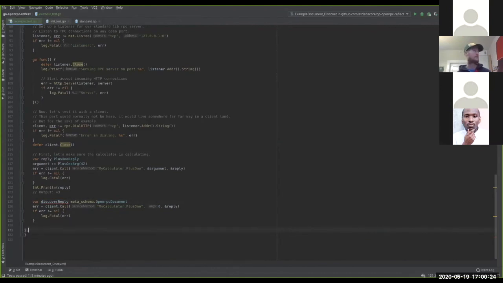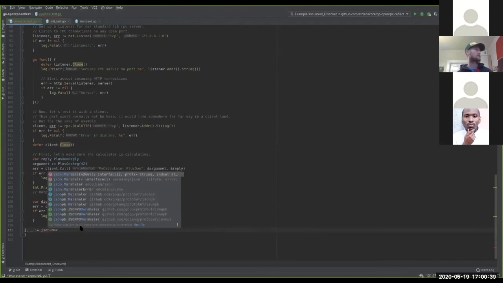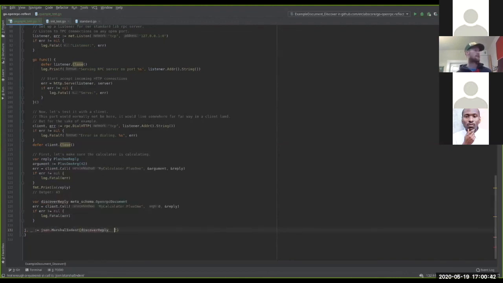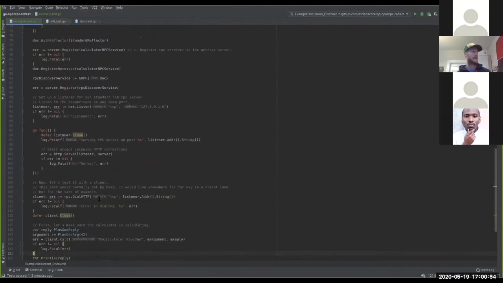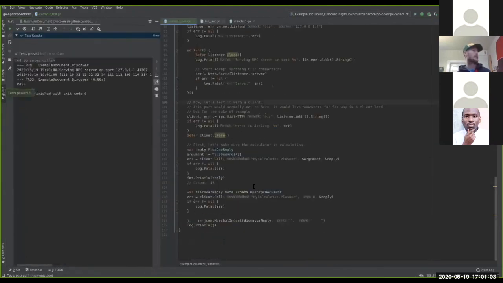And since we know that it's going to be in a JSON format because we're talking about OpenRPC, which is JSON, we're going to marshal this. And then we're going to log it. Tidy that up. And that should do it. It doesn't look like we have any other errors here, so let's give it a run. And let's see, print line J.